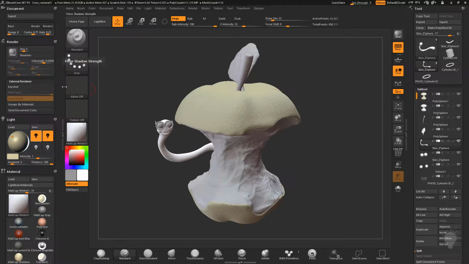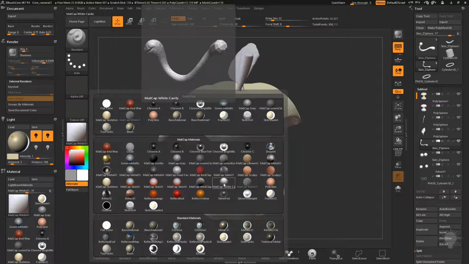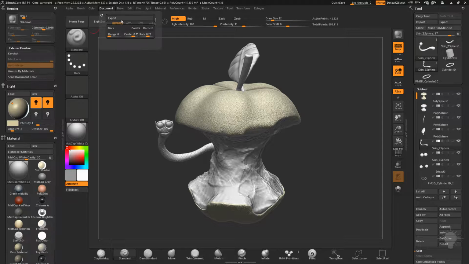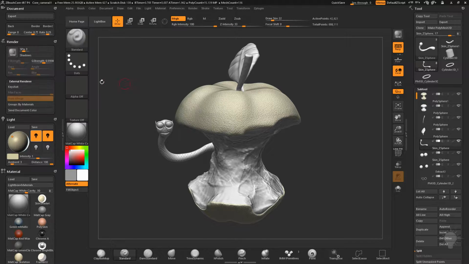And now on this one, if we turn off AO and we go to Matcap White Cavity, let's see what that gives us. This might be kind of like an AO render that we might be able to multiply over. Who knows? We'll just call this cavity.